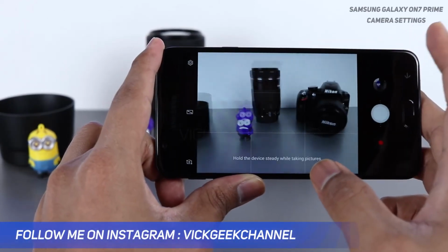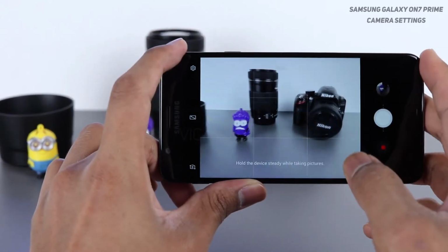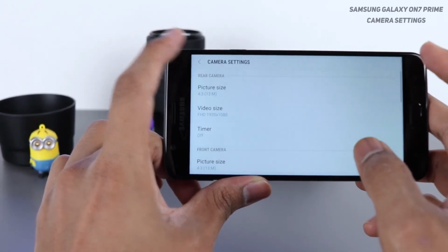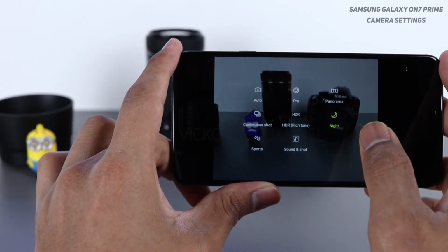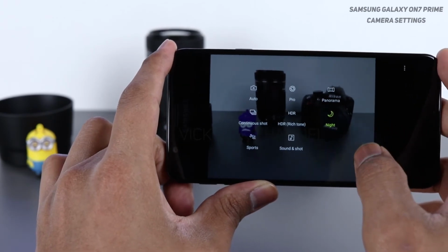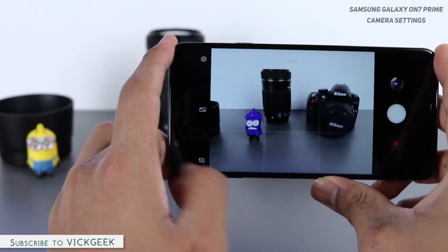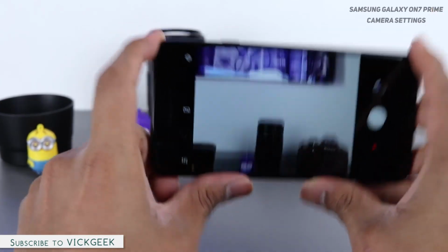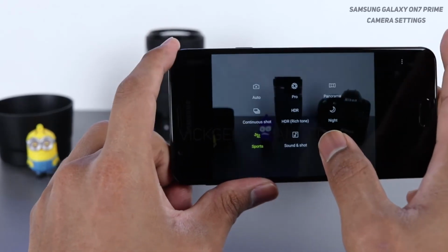Here's the night mode. As the name suggests, you use this mode in darker situations, say at night, so that you get properly exposed images. But then the shutter will be slow. Make sure your hand is steady while you capture in night mode, otherwise the pictures come out really blurry. Next is the sports mode. As the name suggests, if you want to capture fast moving action, you use this sports mode.